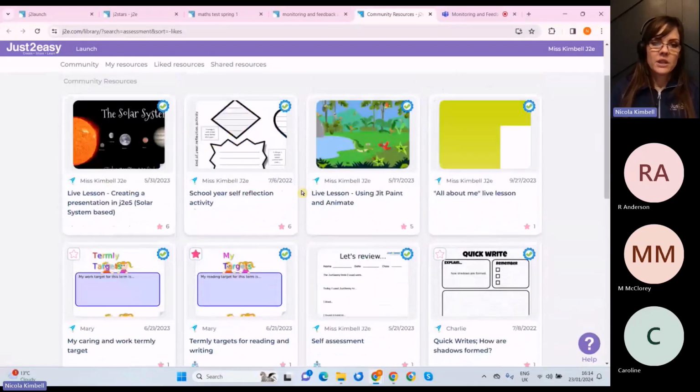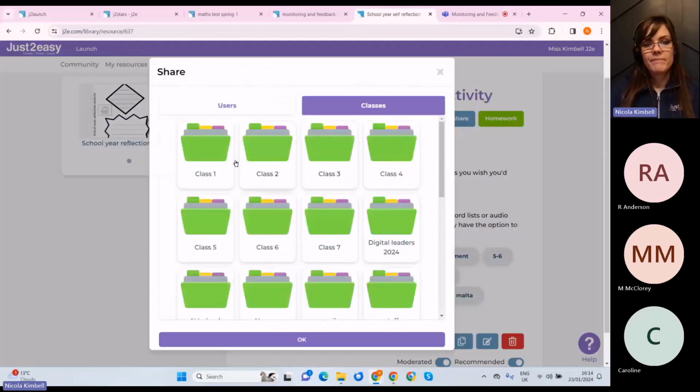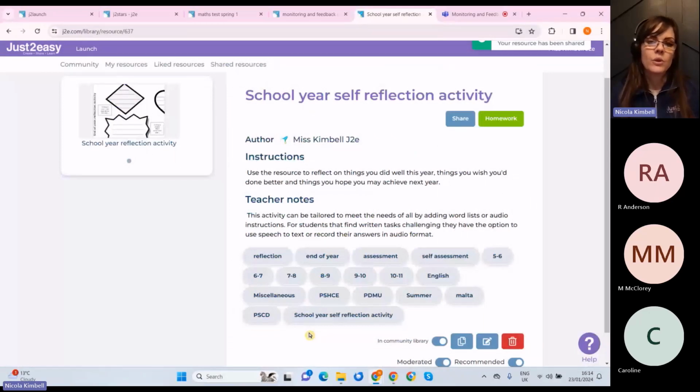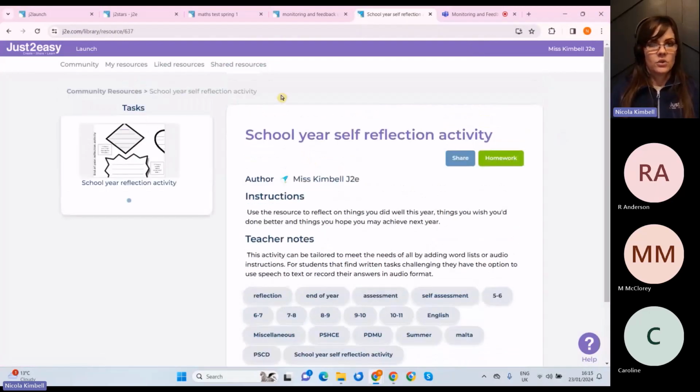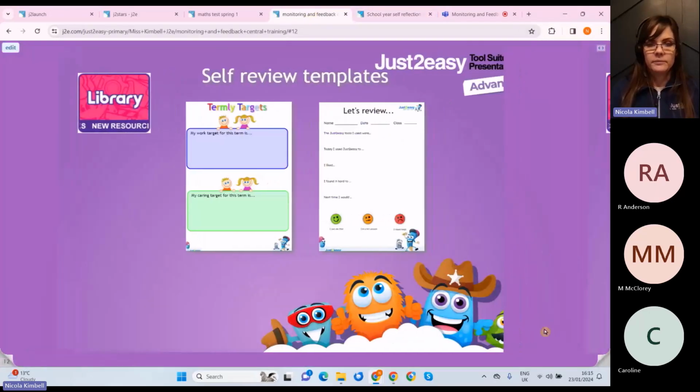When you find something that you like, so for example, this, let's have a reflect on what we've done this year, for your students to access it, you need to share it with them. So we click share, and we can share that with our class, and they will access that through the library. They need to click on the library and that resource will be there. You can also set those as homework if you wanted to. So those are a number of different options for you.